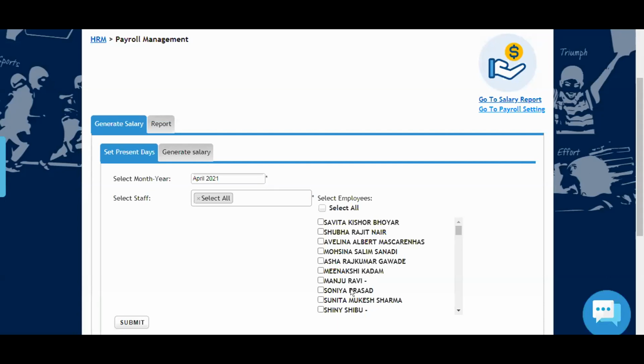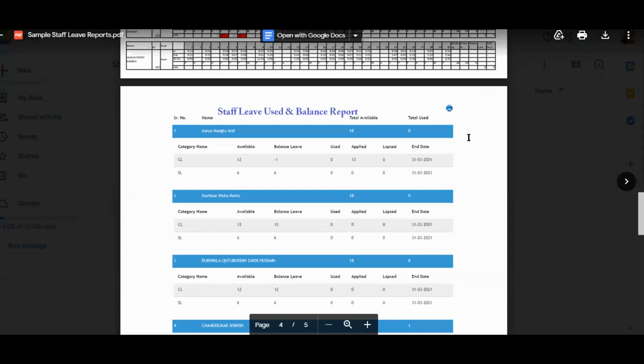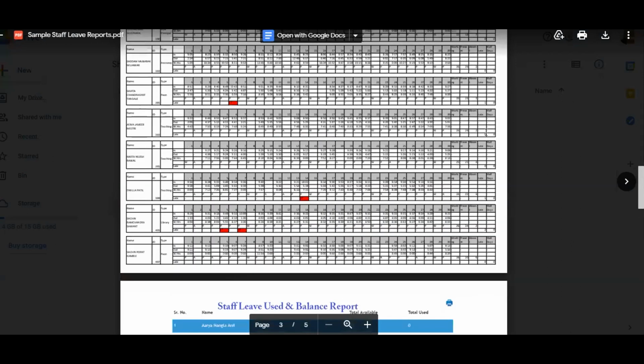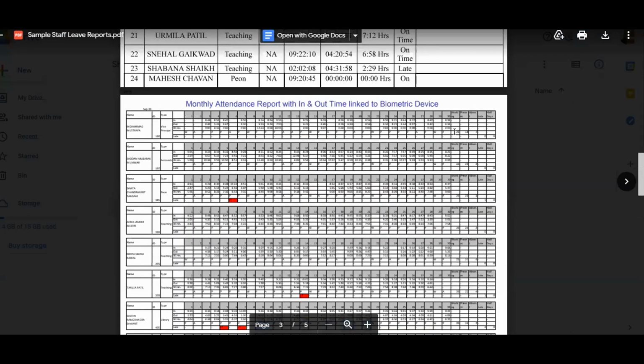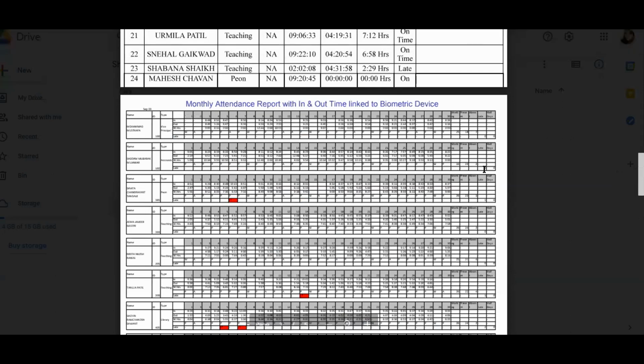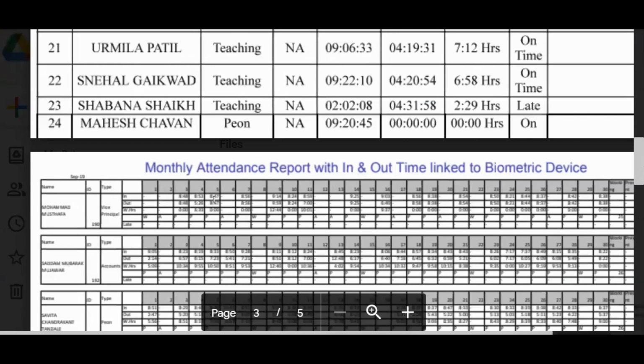So basically, this is connected to payroll management. When you're generating a payroll, you can use these leaves and accordingly calculate staff salary as well. So this is all connected to payroll also.